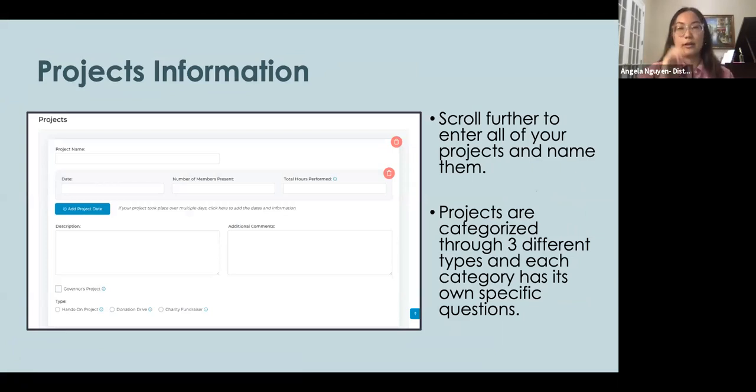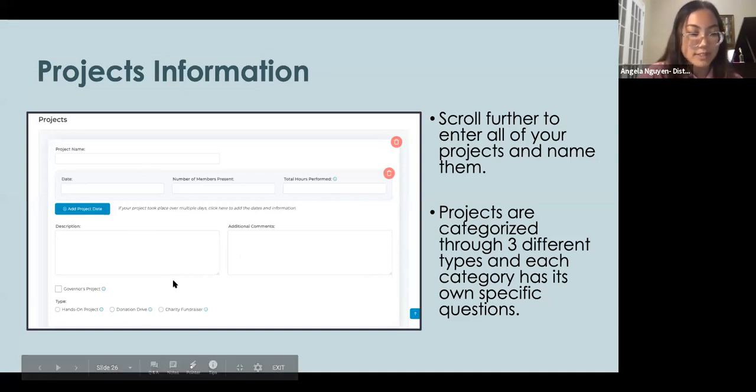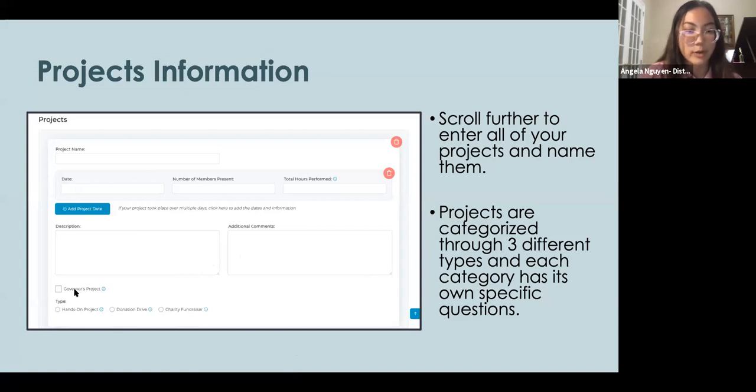Next is information for projects. Please make sure you fill out all of the required fields, and they're categorized into 3 different types of projects. To go over this section right here, we have a section for the governor's projects, which we'll be going over later as well. Also, you can fill out the date, number of members present, the total hours performed, and also a description and additional comments. As I said before, make sure that you're filling out these fields as best as you can to provide more information for your lieutenant governor.